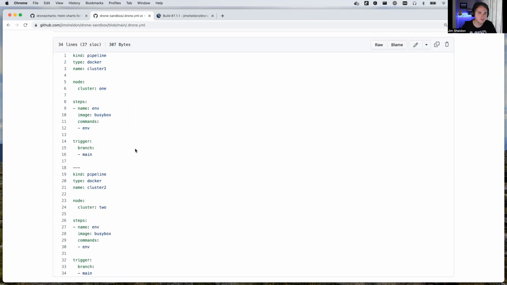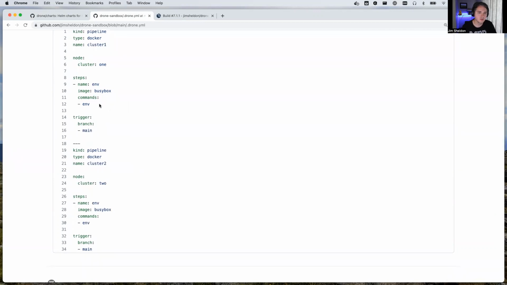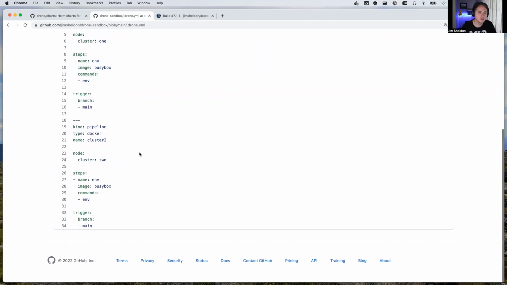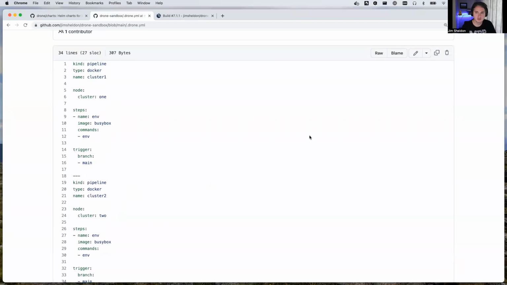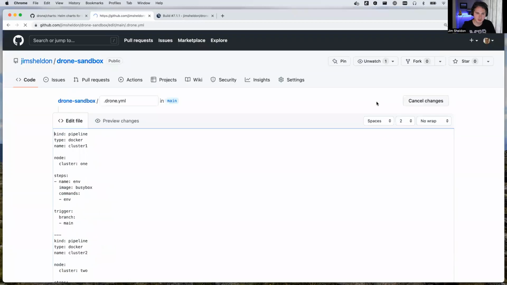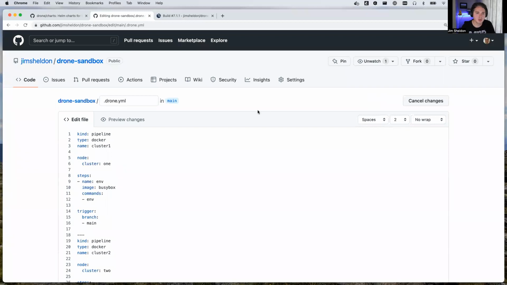So here, I just have one step that's going to print out the environment. And the same for my second pipeline stage, just cluster 2. Again, node cluster 2, same env output command there. So let's see what happens if I try to trigger this.